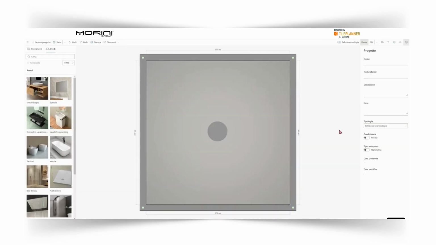Let's see how to design with the online design tool Tile Planner. When the new project is created, we find the plan of a square room currently completely empty, except for the central light point. On the right of the screen, we can see the project tab that can be filled in with the relevant data.